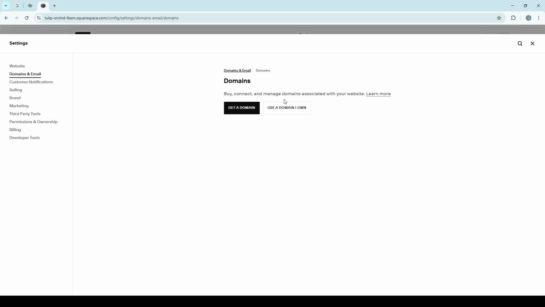If your website hasn't been published yet, don't worry. You will still see a default Squarespace URL listed, even if your custom domain isn't active yet. This default address will be in the format of your sitename.squarespace.com, and you can use it to view your site before it goes live to the public.